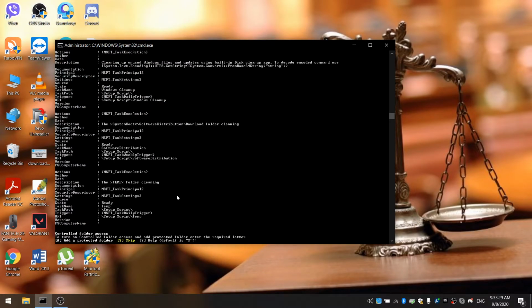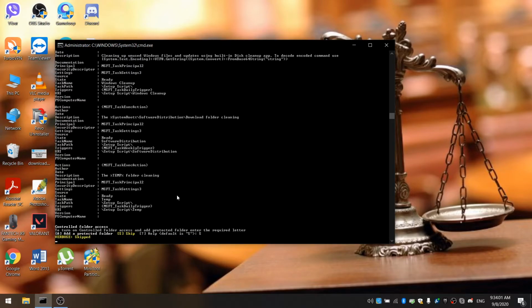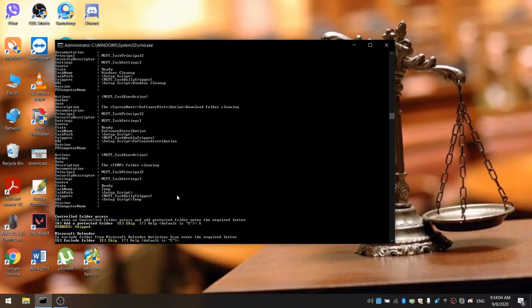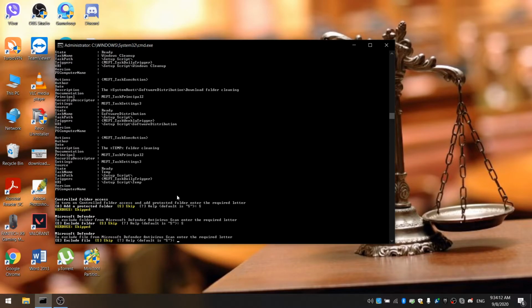Controlled folder access. This actually helps your folders to be protected from ransomware. So if you have any folders that need to be protected, then you can just add them. For me, I'll just skip it. Microsoft Defender, as many of us are using cracked files, let's just skip. Skip antivirus.